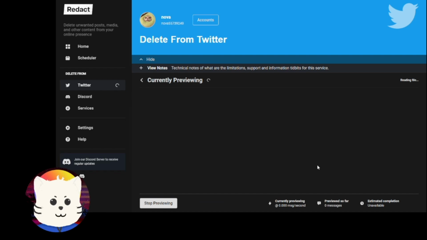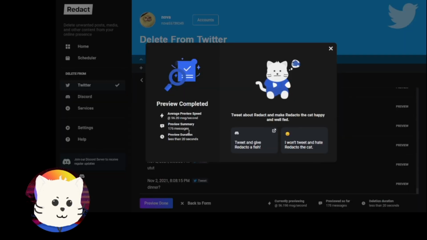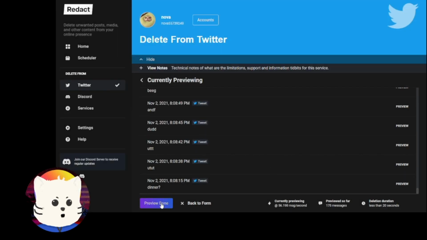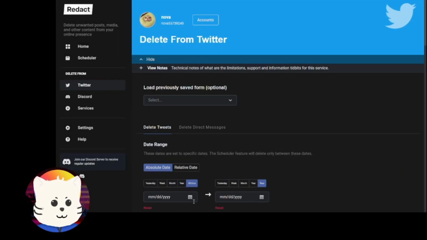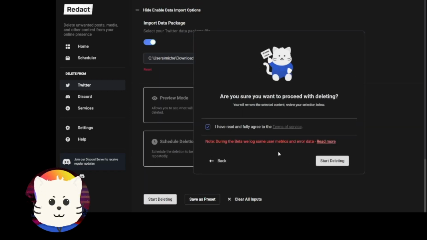Just give it a second or two just to read that file. And there it goes. Okay. So you'll see this is the preview. I have about 175 tweets on this account that can be deleted. And then if I want to go back, I can scroll all the way back down to deletion mode and actually delete them.